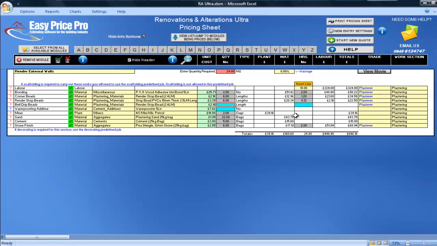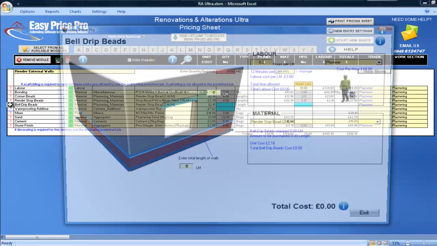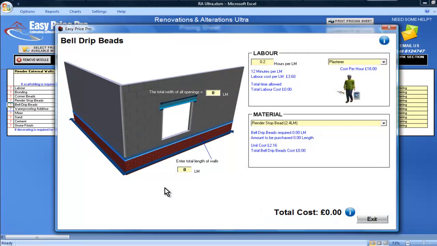As it's not possible for the module to know, I need to tell it how many bell drip beads I will be using. If I click on the question mark, I can put this information directly into the picture. So the total width of my opening is 7 linear metres. I can also enter the length of bell drip around the walls. This is 12 linear metres.